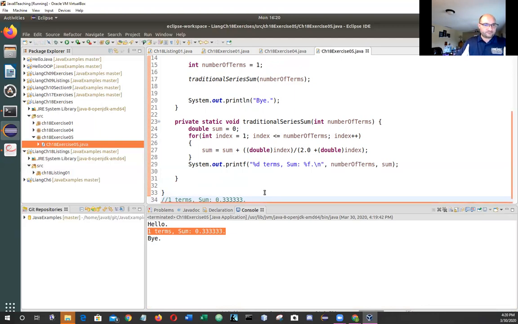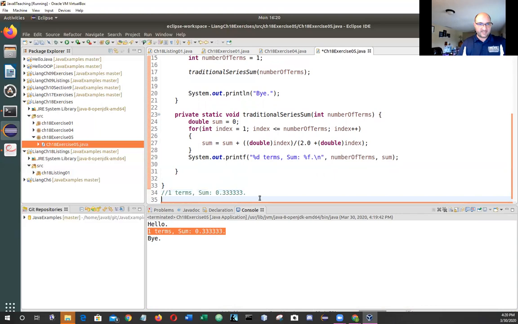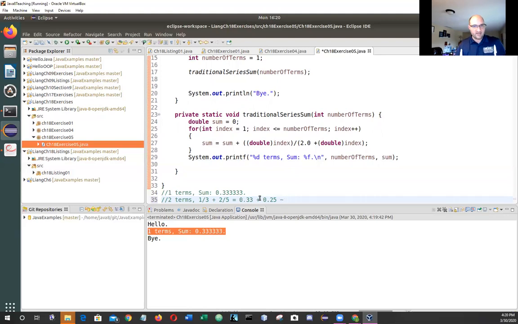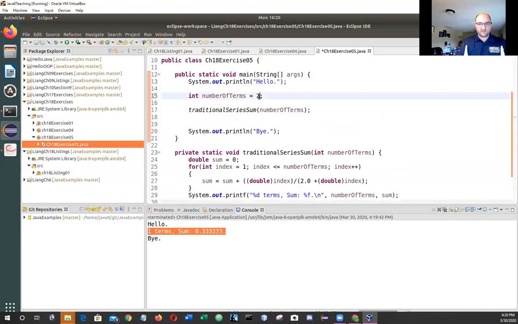Now, two terms, let's get some expectations right quick. So two terms is going to be 1 divided by 3 plus 2 divided by 5. This is equivalent to 0.33 plus 0.25, which is approximately 0.58, somewhere in that ballpark. So let's pop up here. Let's say number of terms equals 2. Run that.